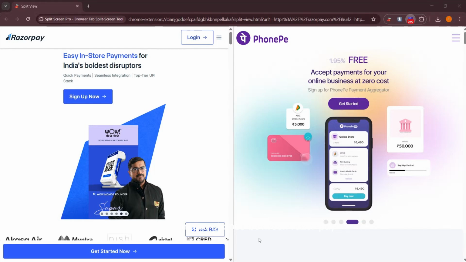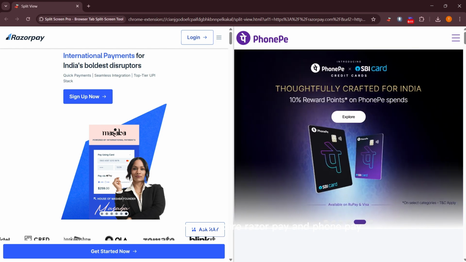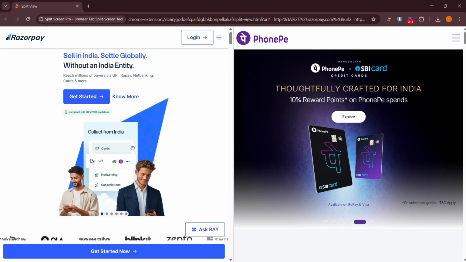Are you trying to choose between Razorpay and PhonePe? You're not alone. Many people wonder which payment tool is better for their needs. In this video, we will compare Razorpay and PhonePe. Both are popular payment solutions, but they serve different purposes.